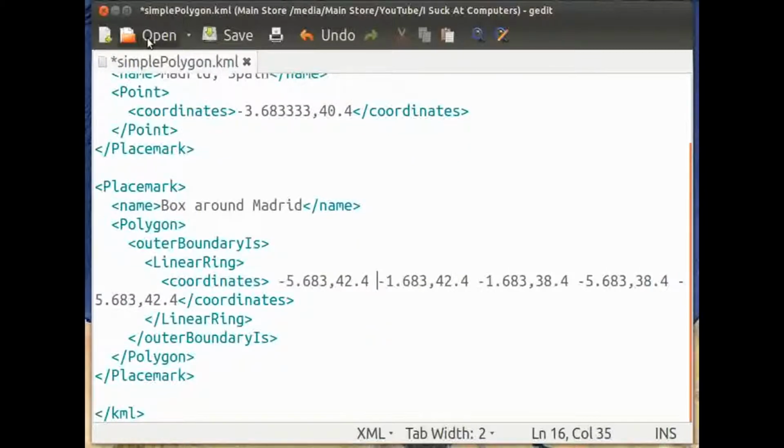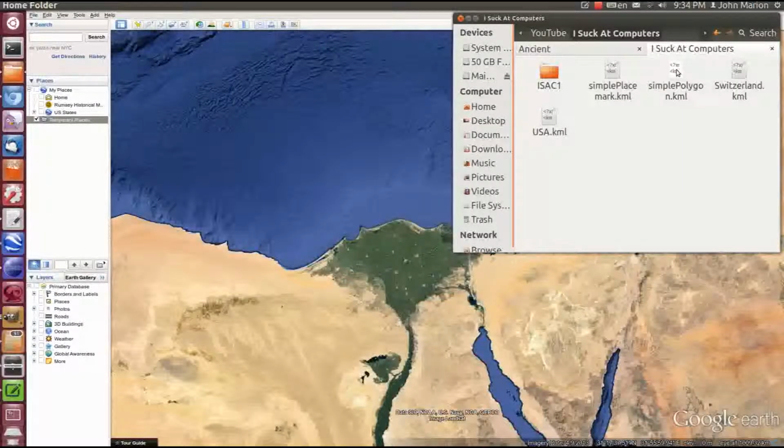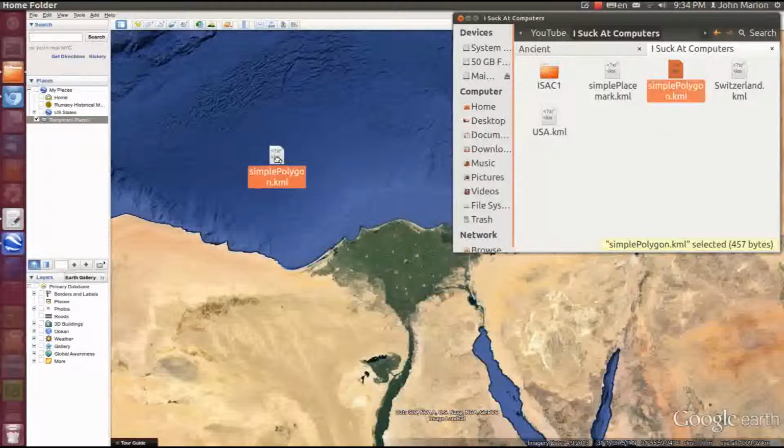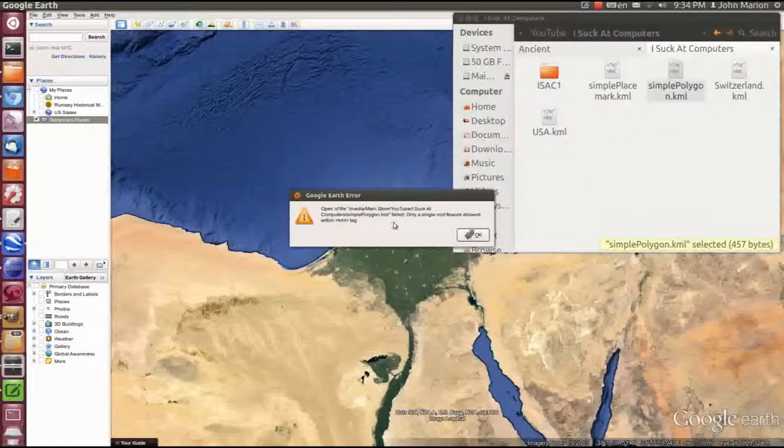KML is already closed, so save the file. If we drag the same file back into Google Earth, we are telling it to refresh to reflect the new information. So we should see our square. But we're getting an error: only a single root feature is allowed within a KML tag. We'll go back into get it and explain what that is.